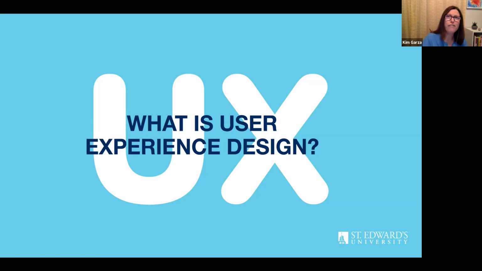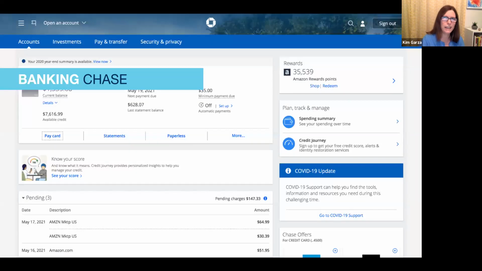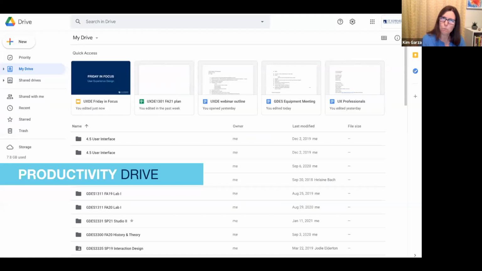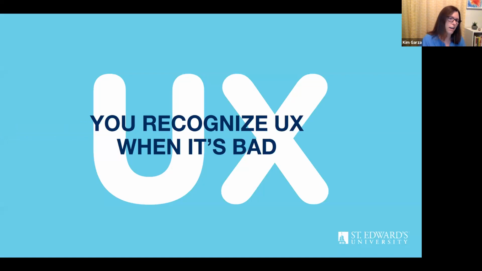UX is behind all of the digital products that you use. So whether you are shopping, or trying to pay a bank statement, or deciding what you want to watch, right? These are all UX. If you're trying to get some work done, or even if you're connecting with your friends or larger network, those products have all been designed seamlessly to fit your life. So much so that you don't even always recognize it, but you do recognize it when it's bad.